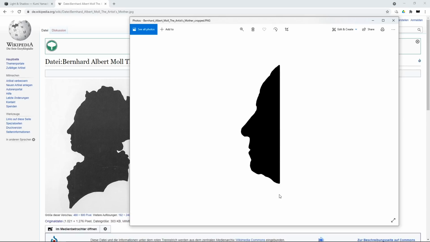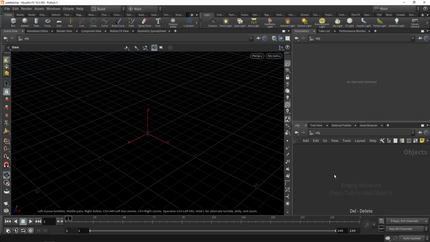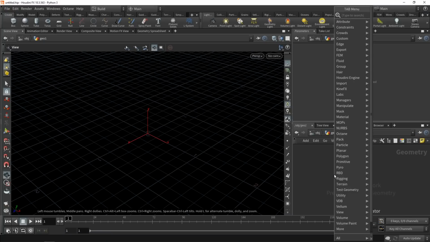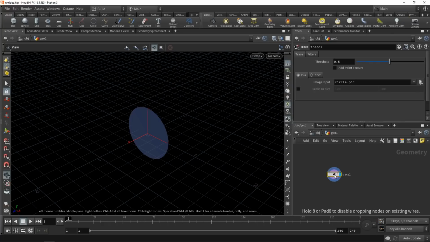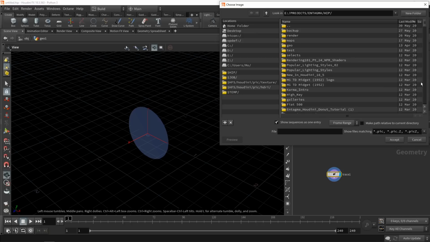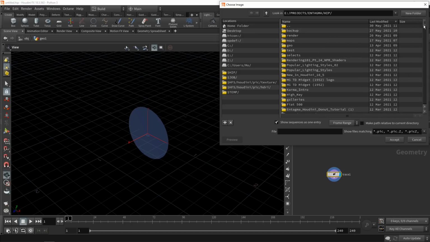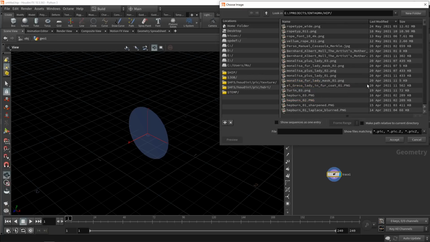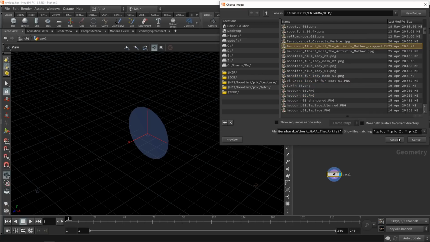The only thing that's important is that I have a black and white image here, having enough contrast to be able to trace it. So in Houdini, as always, I'm going to drop down a geo node, dive in there, and drop down a trace node, which allows me to trace a given image. I just need to load that image that we want to trace. In this case, I want to point it to this image that I prepared. Let's just scroll down here and uncheck show sequences as one entry. And here we have it, that cropped JPEG that I prepared.